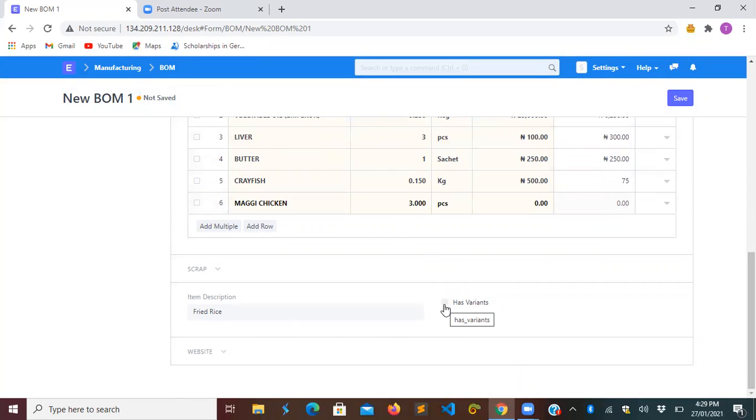Then when you were creating your item, like fried rice with liver and fried rice with no liver, when you're doing that, you click on as variants. So fried rice has two variants, the one with liver and the one without liver. So you ensure that this is checked when you have an item that has a variant.